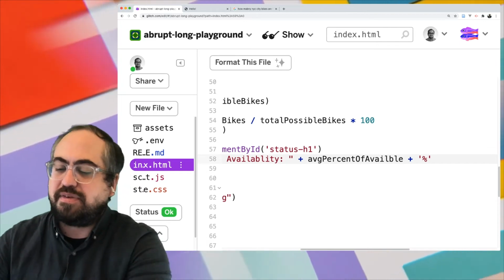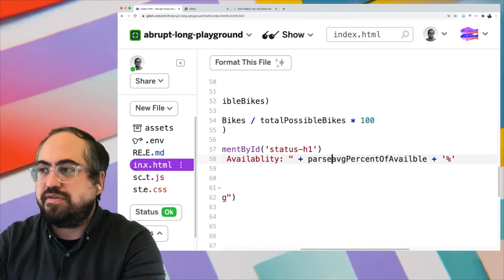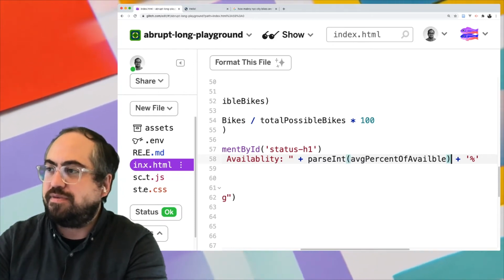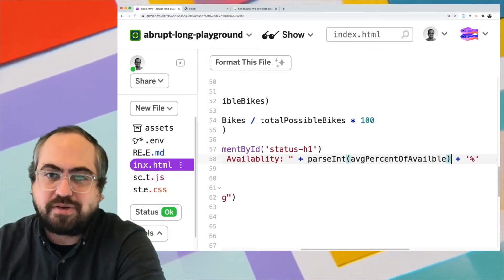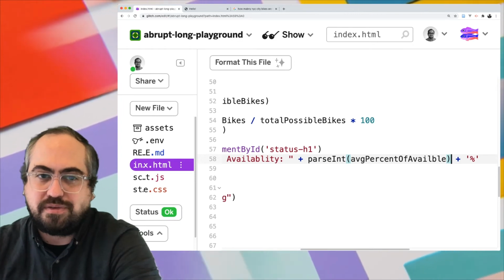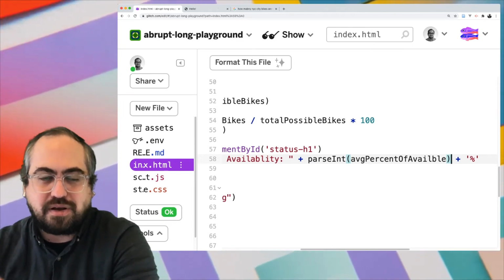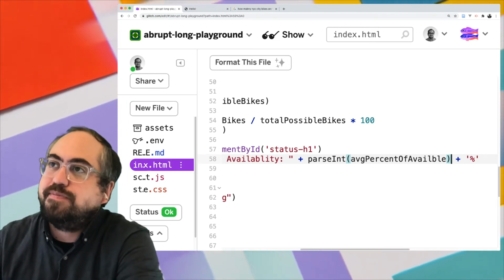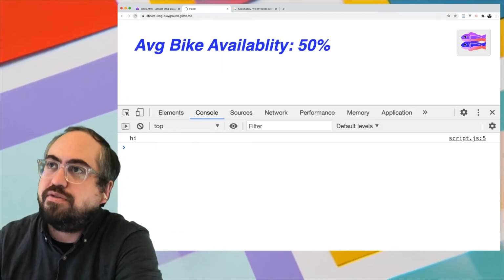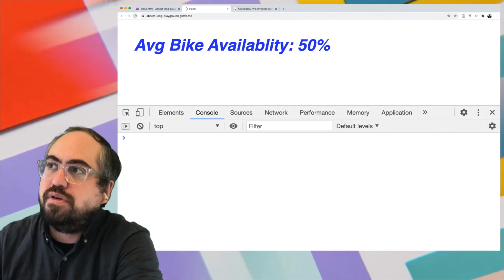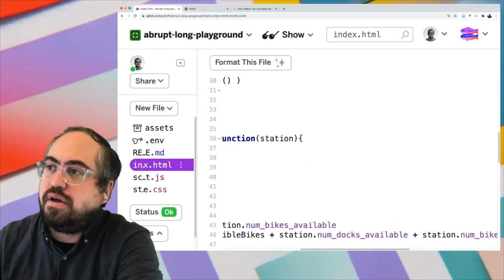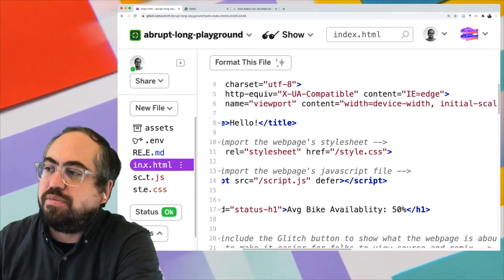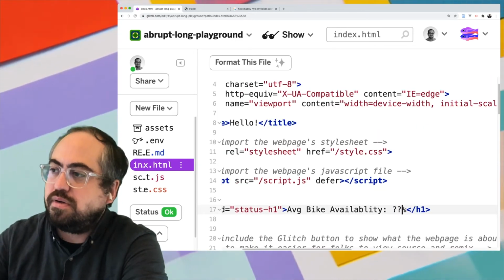We can actually do that by saying parse int. And parse int is just a function that's built into JavaScript that turns whatever you pass into it into an integer. So right now it's like a decimal, it's a floating point number. We want to turn it into an integer. And so now it turned into an integer. Let's get rid of that 50% and put question marks there.